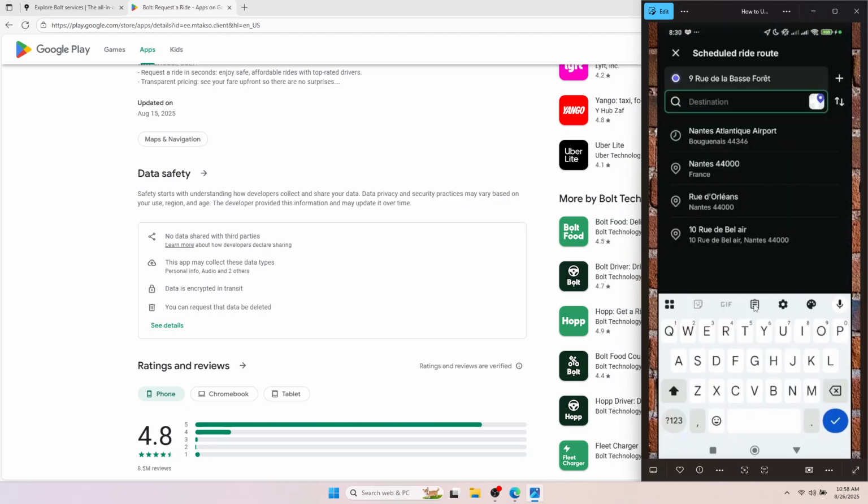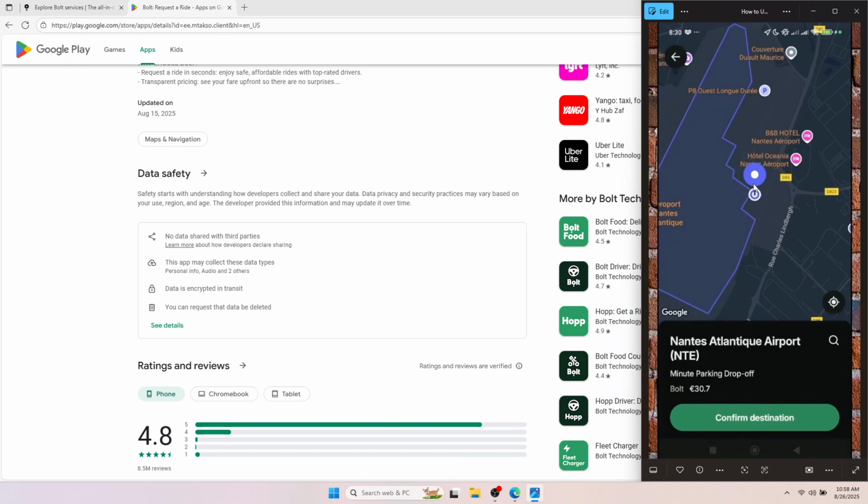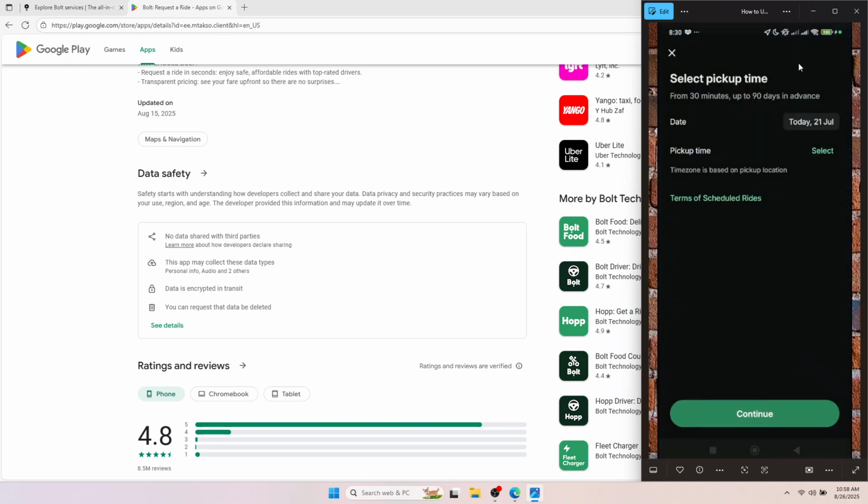You can also schedule a ride in advance. Just choose Schedule a Ride, pick your date, time, and destination, then confirm. Add your preferred payment method, and you're set.